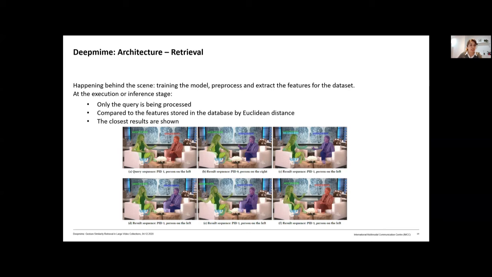And this comparison is done by the Euclidean distance, and the closest examples and samples from the dataset are shown to the user. Here you see an example of the system. We have the top right view, which is the query, and the 5 others are the results that are extracted from the collection.